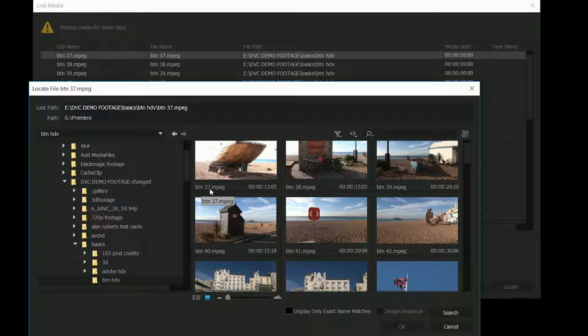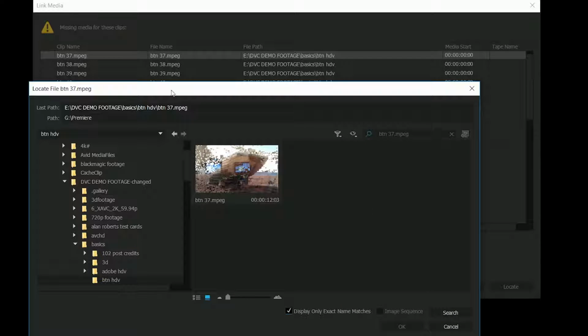But if I wasn't entirely sure, one of my favourite things is this little tick box which says display exact name matches only. Tick on that and it only shows you clips with exactly the same name, which is great. If you've got a folder with loads and loads of clips, it's quite hard to find the one you actually want. Well, that will just show you the ones that match. You can click on it and say OK and it'll link it.